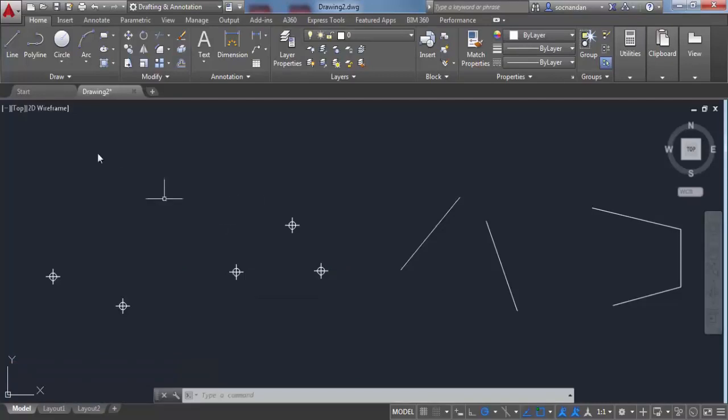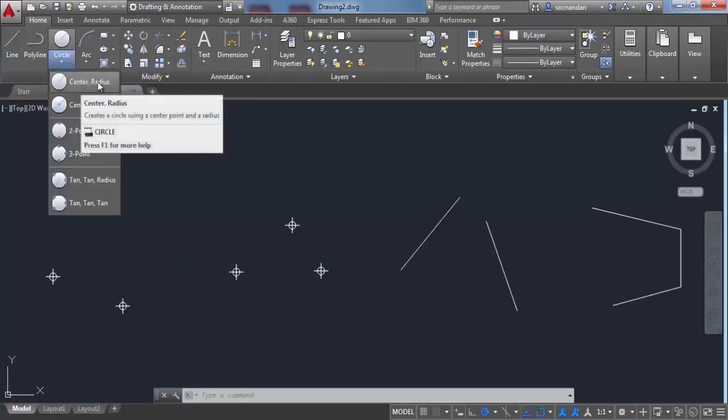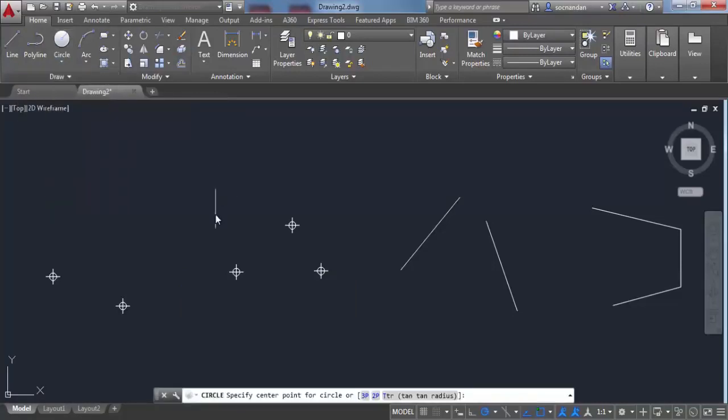I will start the circle command from this panel. So click on Center, Radius circle. Now look at the command line. This command line is prompting you to specify the center point of the circle. To specify the center point, you can click anywhere on the screen, or you can specify it with coordinate values. Currently I am specifying it by clicking on screen. Let's click here. This makes the center.